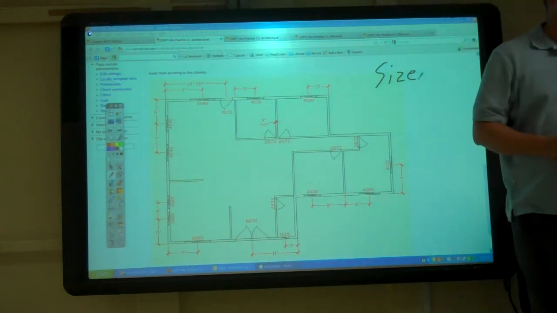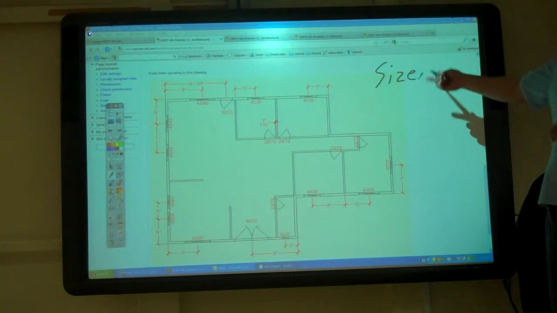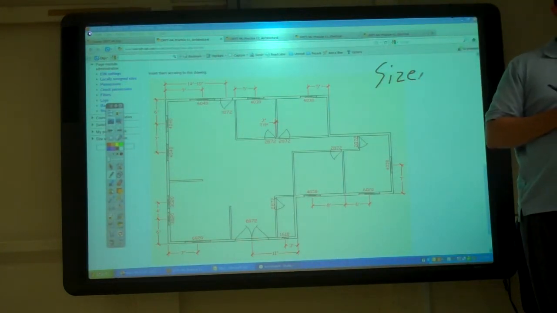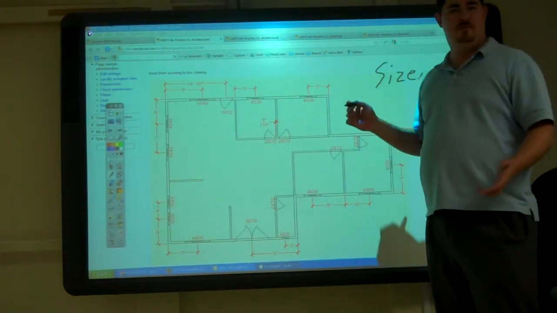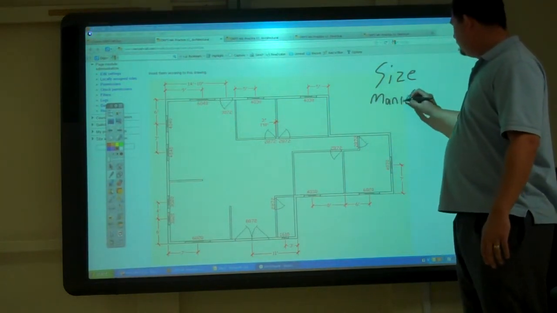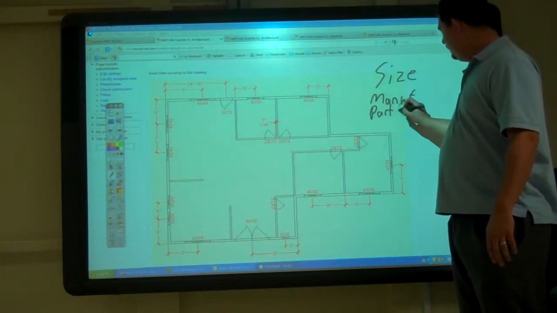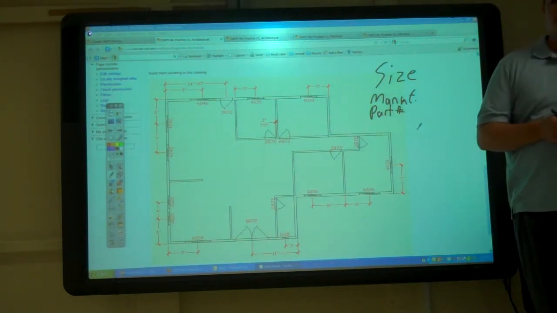So we want to know the size. If we're going to be building this house, what else do we want to know about that window? Width, height. Well, that's size, right? Style. Yeah, maybe a style, or maybe a part number. Maybe the manufacturer. So manufacturer, part number. What else?